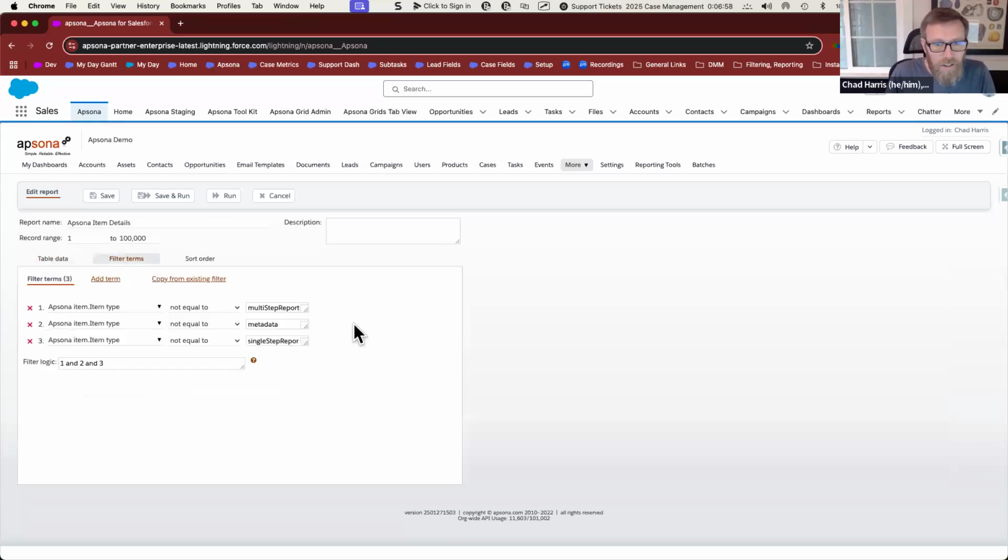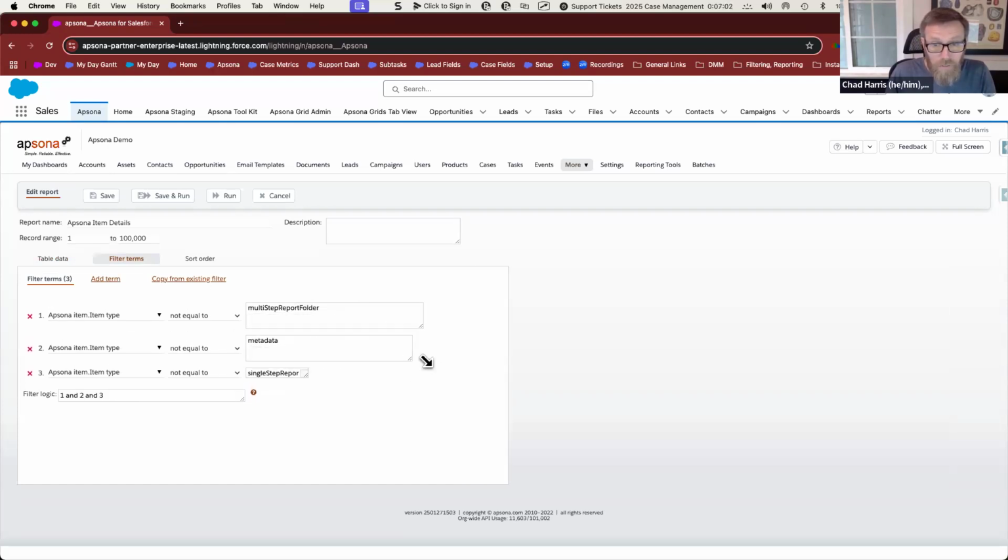The other thing that I've added here is a bit of a filter. There are some Apsona items that just don't have content filled in. There's no fields referenced, so there's no point in including them. So multi-step report folders, single-step report folders, and this metadata description. These are things we just don't need to have in the report, so I've excluded those. Let's go ahead and run it.